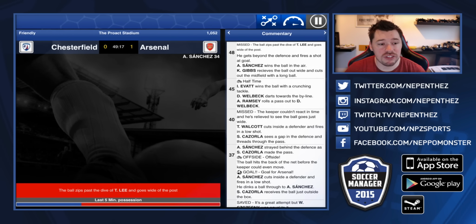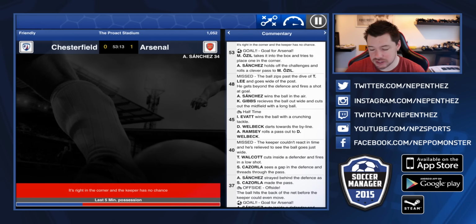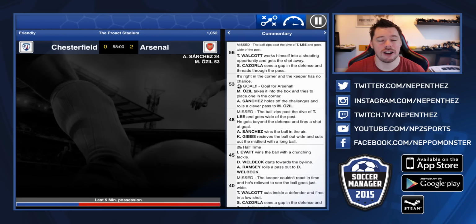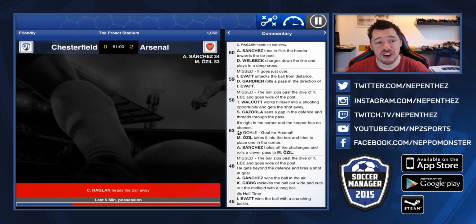Alexis Sanchez with the goal, very nice indeed. I was kind of expecting a little bit more. There we go, we finally get ourselves a second goal. Mesut Ozil with the goal as well. This is a very fun app to play, guys.